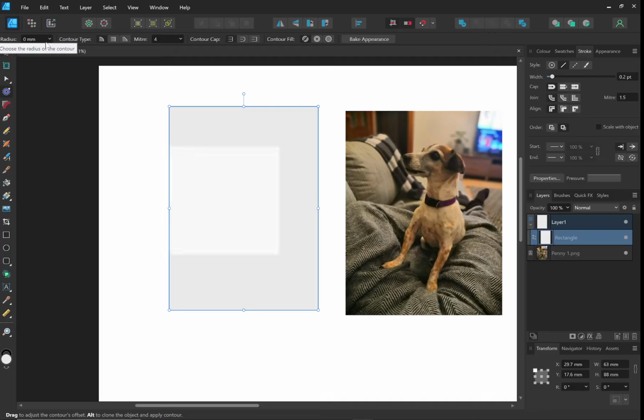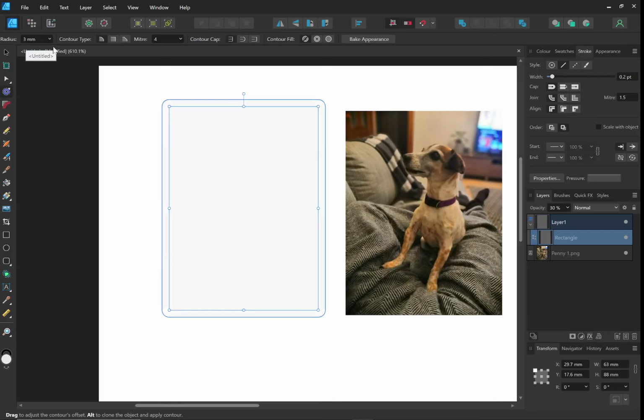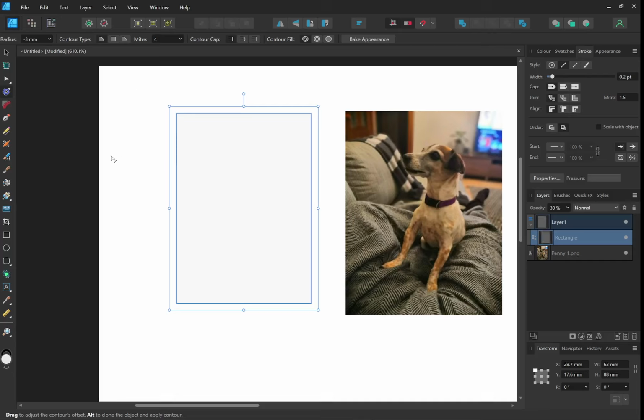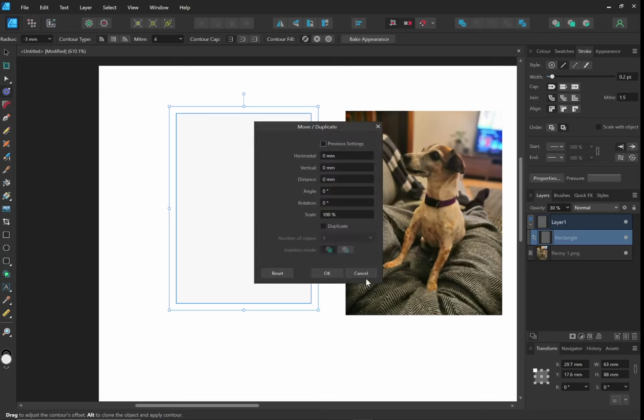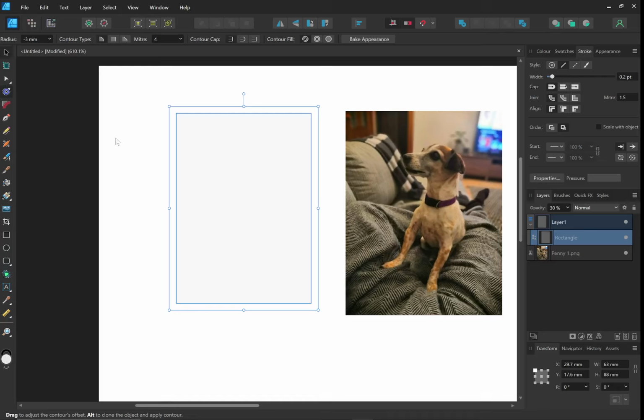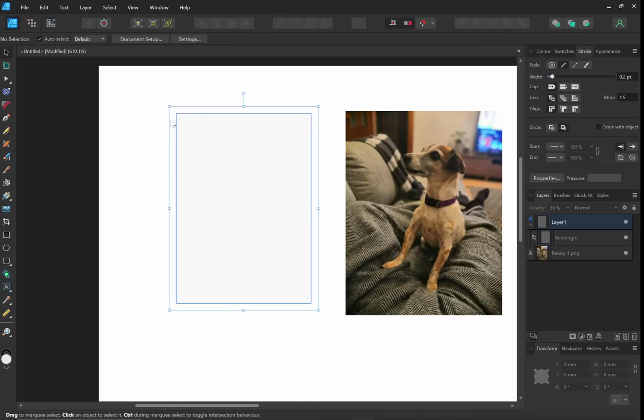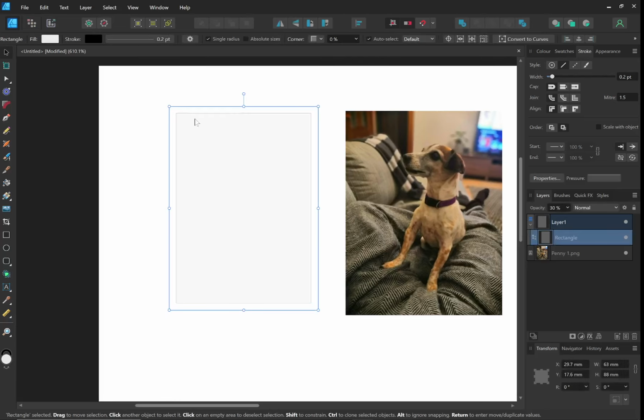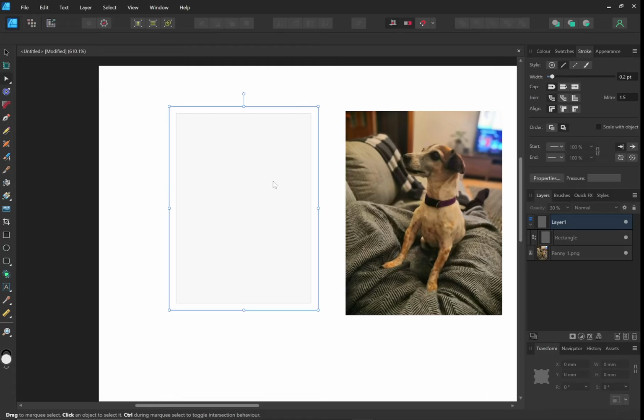So if I press 3 here, did that work? 3. But it's actually 3 millimeters going in, isn't it? So we actually want it to be -3. And then if I press enter, what did we do here? We made it.